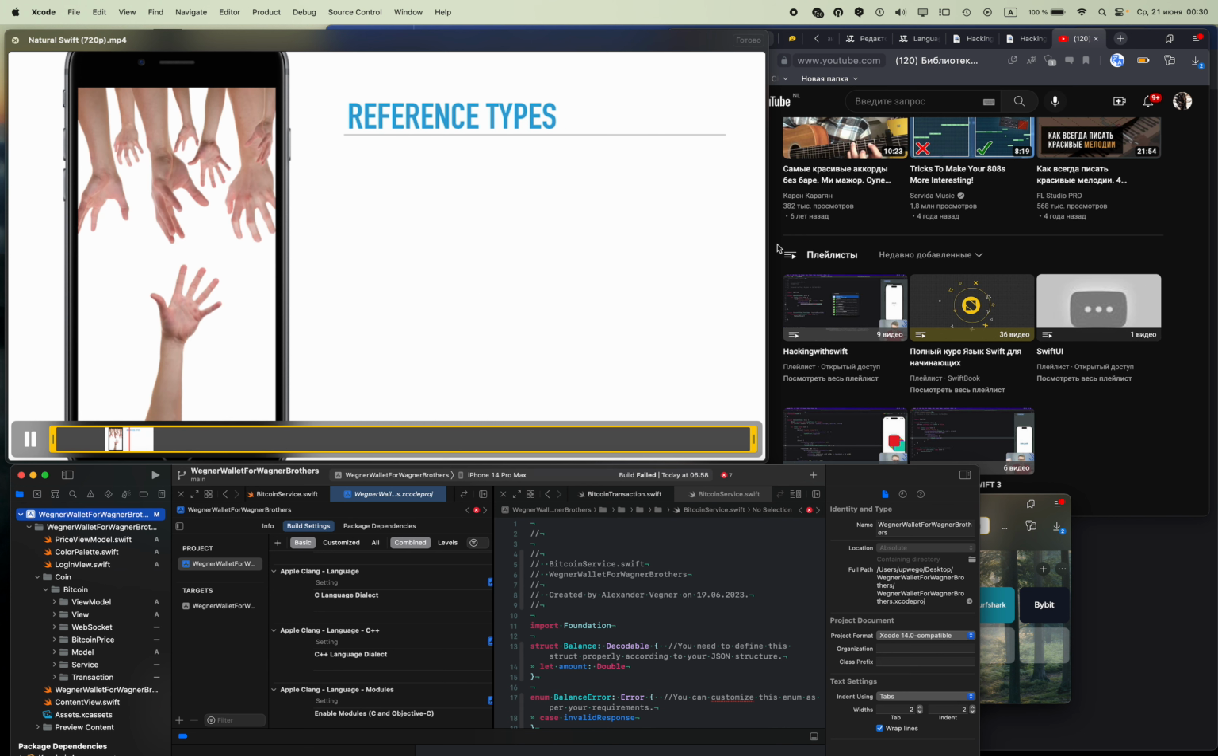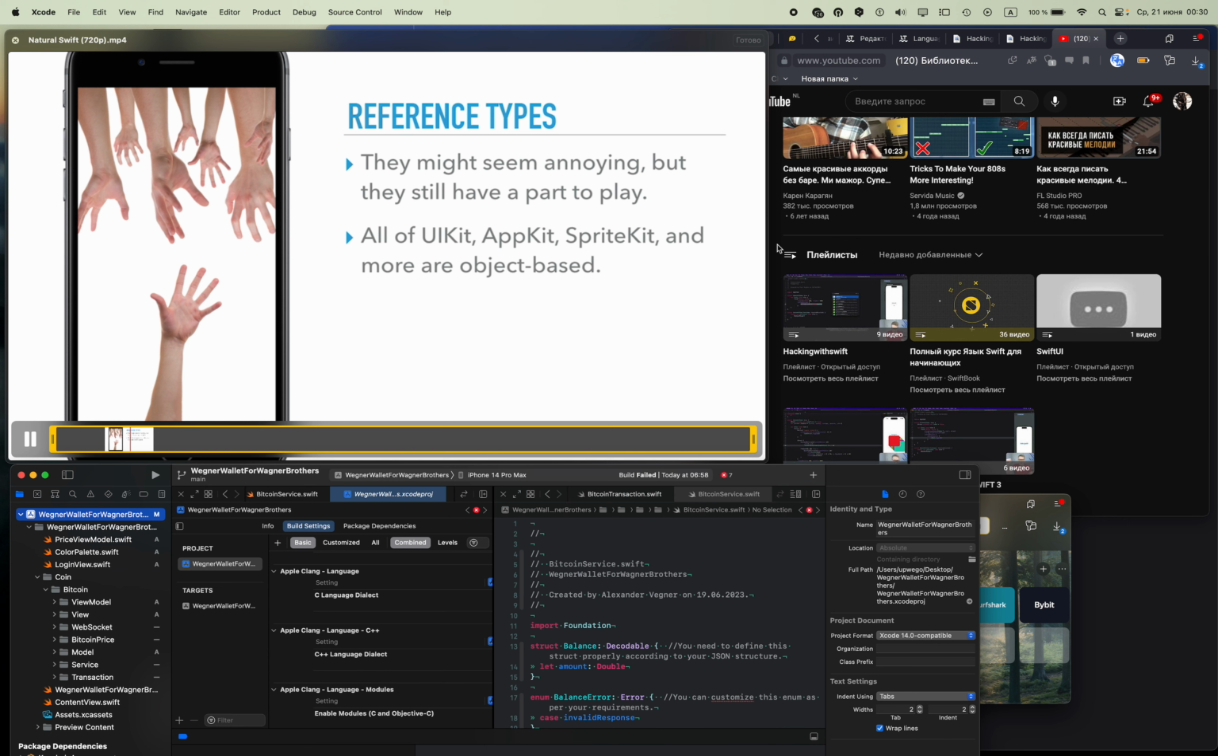Now, before I continue, I should say that reference types still have a part to play. They are used extensively in all of Apple's platforms because all their core frameworks are classes rather than structs. This means they expect to receive objects. Using things like NSCoding to save your instance data just won't work when you try to force in a struct. You need to use the right tools, which in this case is a class.